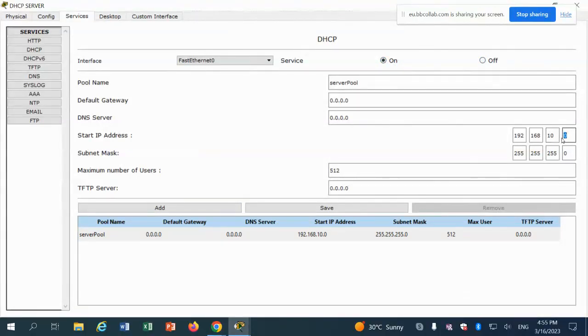Okay, the start IP address is .3. The last, okay. How many? 200? Good revision. And then make sure you save. The gateway is 192.168.10.1. Okay, and then we'll do save. Oh, yeah, I clicked on add. All right, done. So I close this.